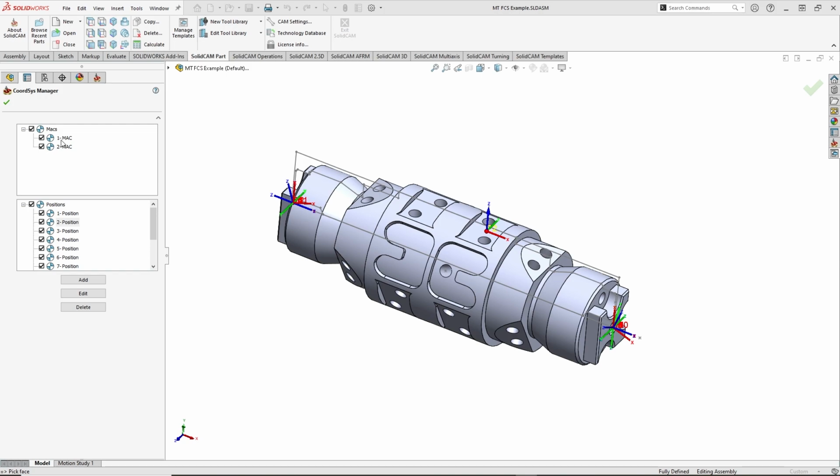So here I have two mark positions, as always for a mill-turn machine, because this part will be transferred from the main spindle to the back spindle. Under the positions I have several different positions for milling, and these positions are not related anymore with the mark positions.